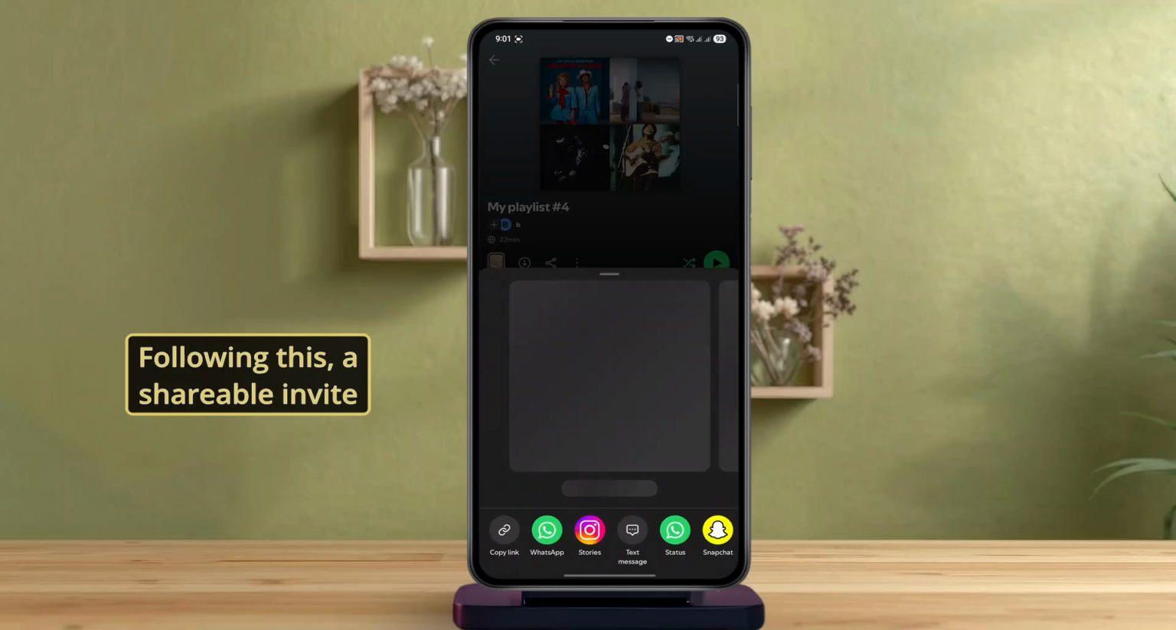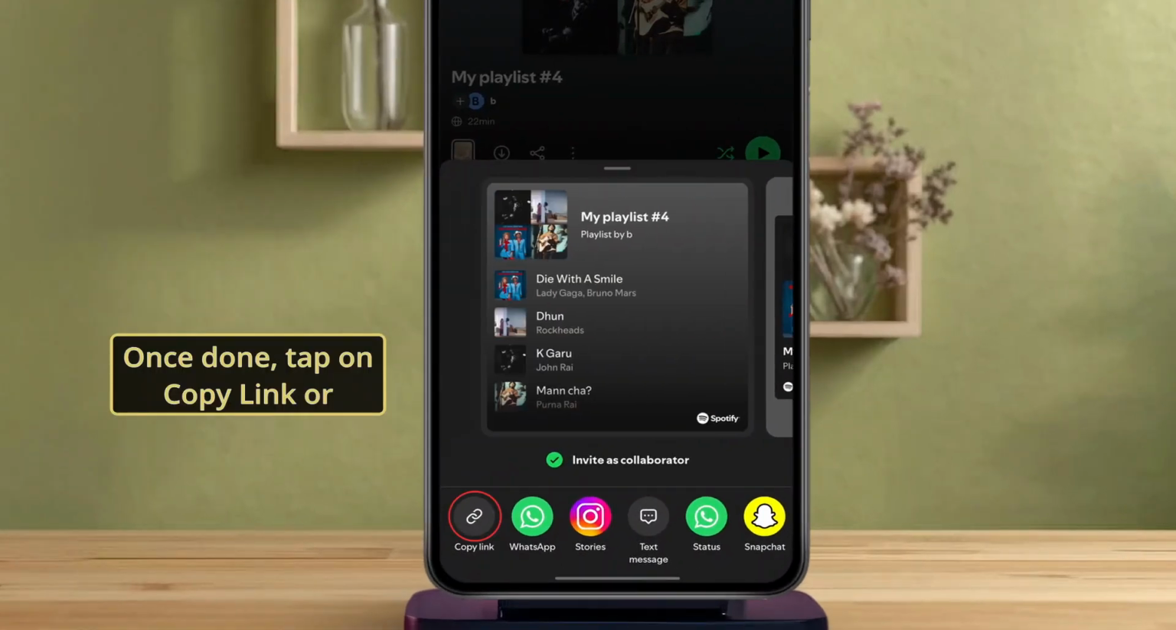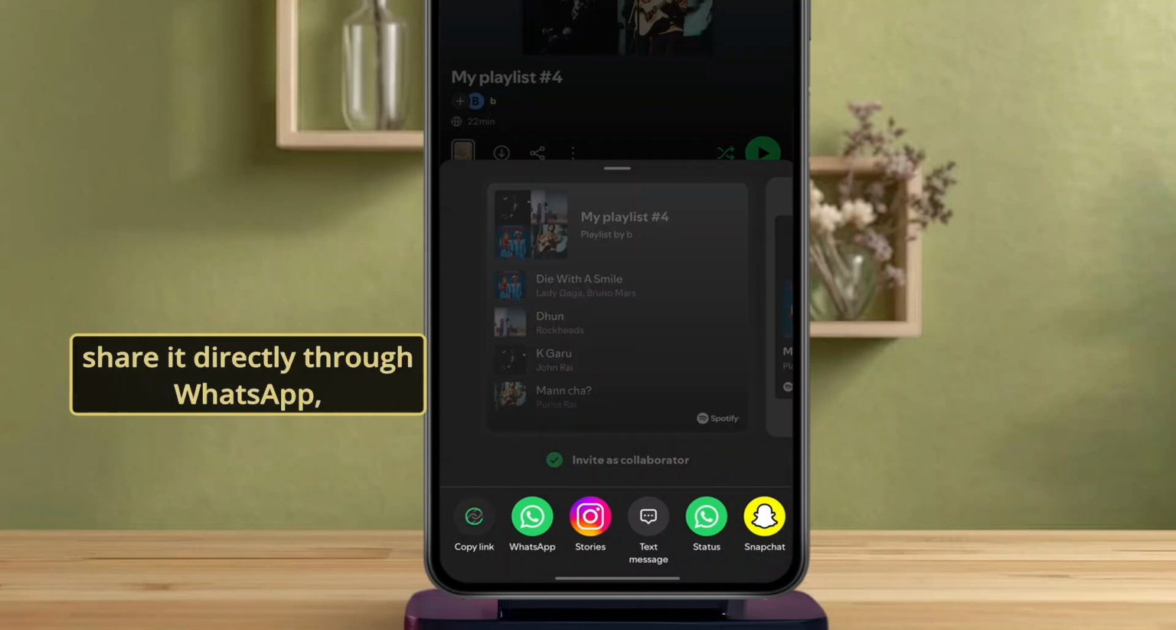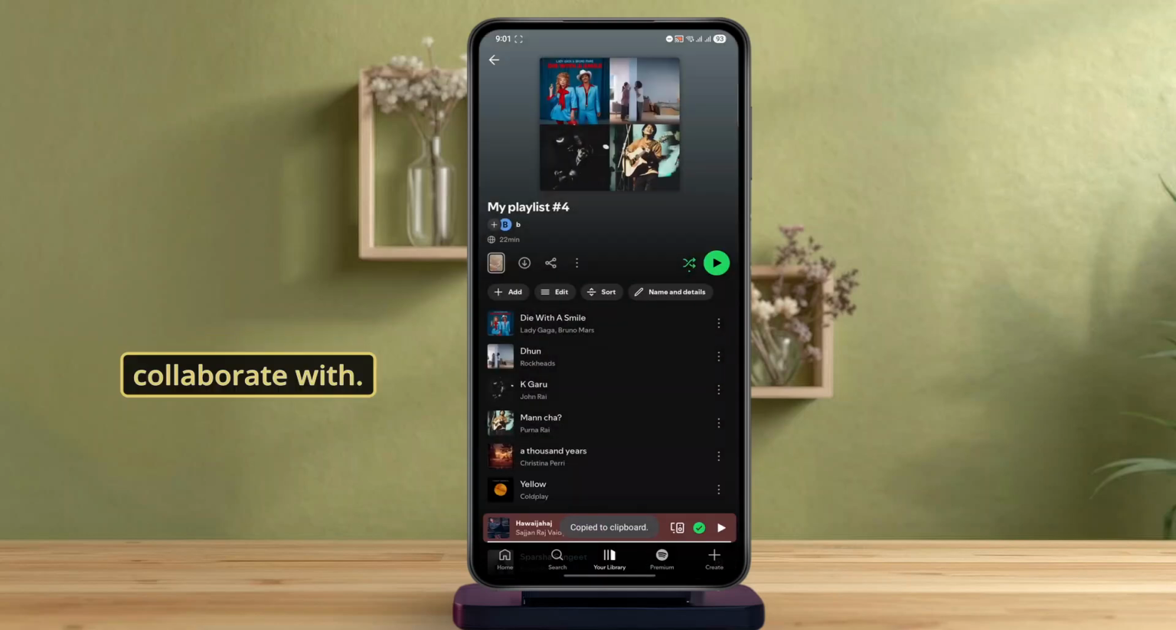Following this, a shareable invite link will be generated for your playlist. Once done, tap on Copy Link or share it directly through WhatsApp, Messenger, or any other app to send it to the person you want to collaborate with.